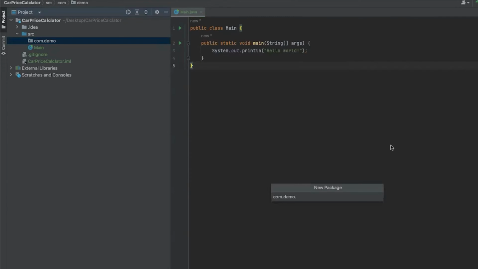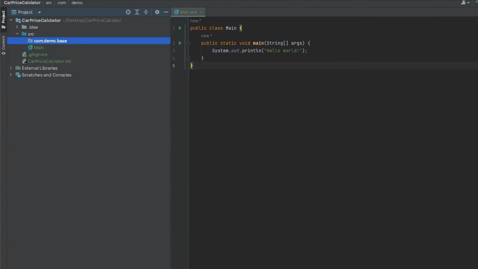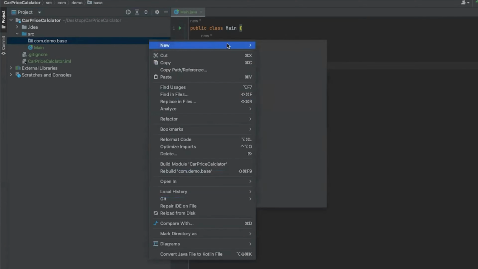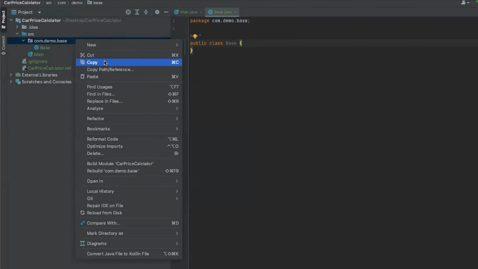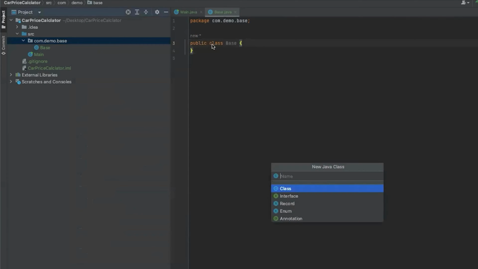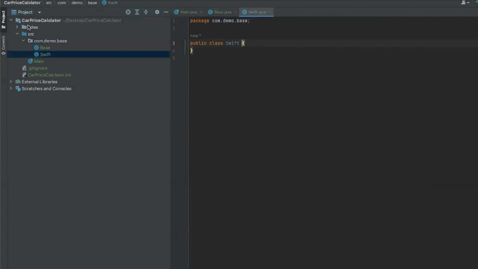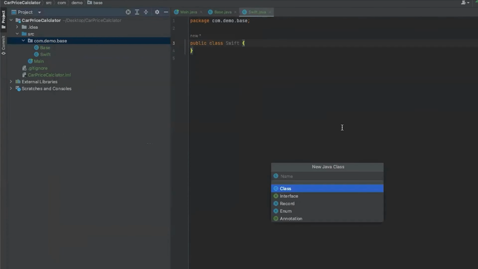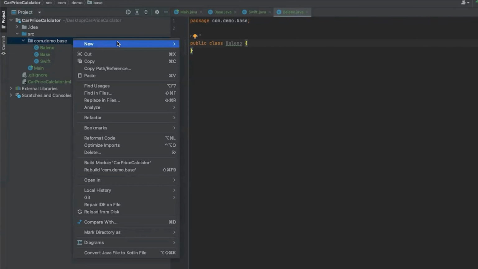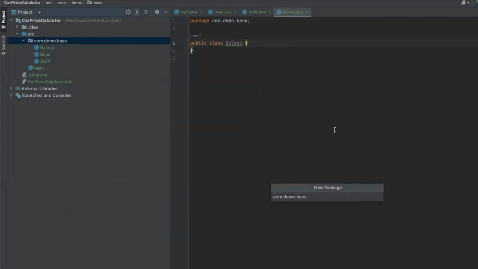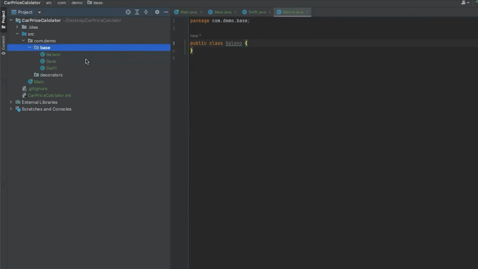So let's build the base here. And of course, we are going to extend this base into Swift and Baleno. So let's make other classes also, Swift and Baleno. We are definitely going to have decorator also. So let's have a package decorator. Okay, so let's first make the base class.